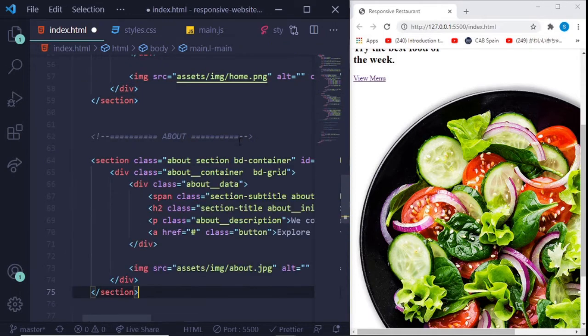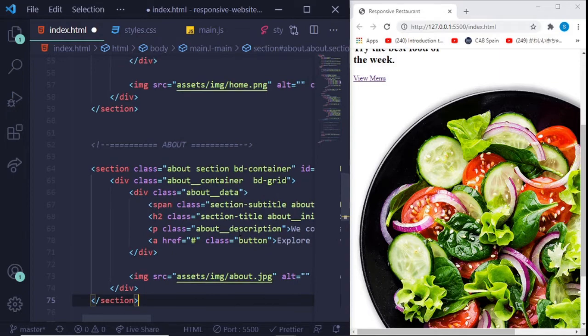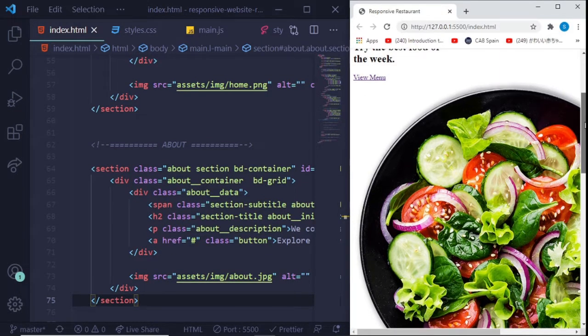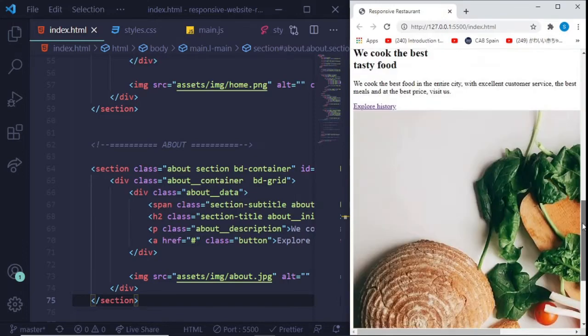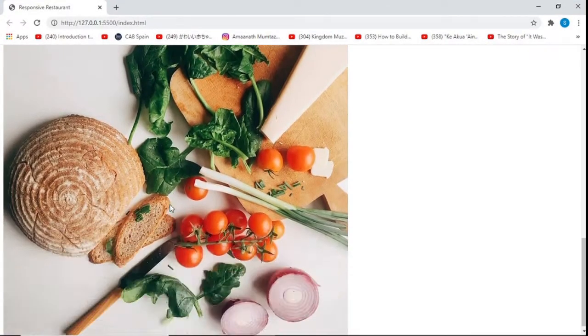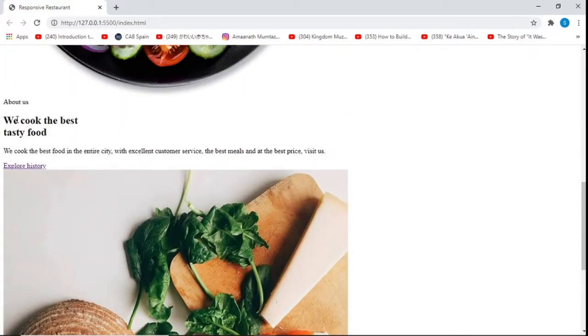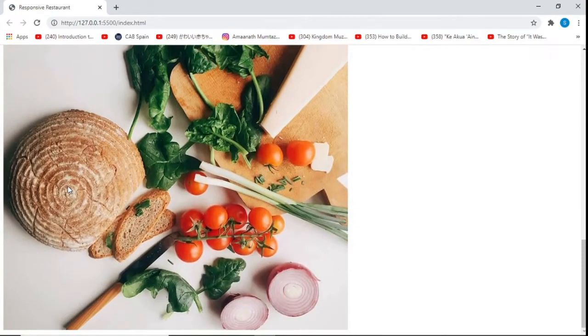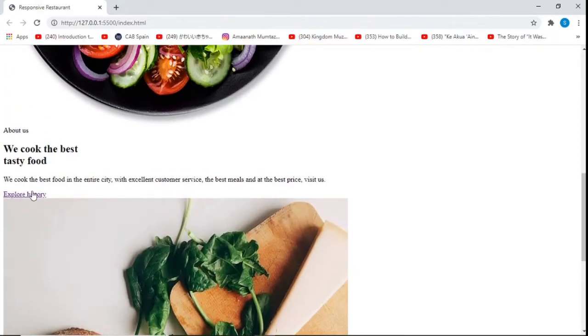Now we can see the about section. In the about section, when I save it and scroll down, you can see right here in the about section, let me increase the page. We can see we have some stuff about the food, and we have our image too. And then we also have explore history, which is an anchor tag.